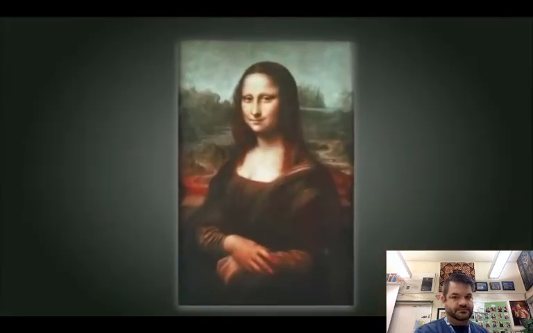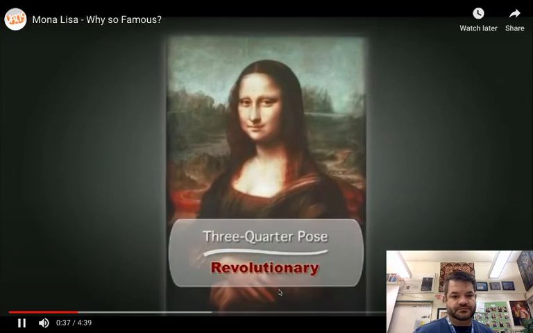Da Vinci's greatest innovation here is the relaxed and informal three-quarter pose of the subject.